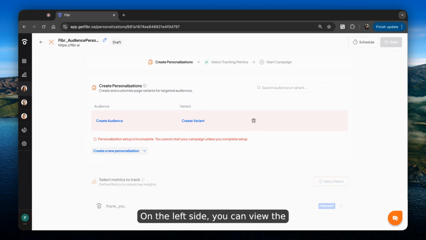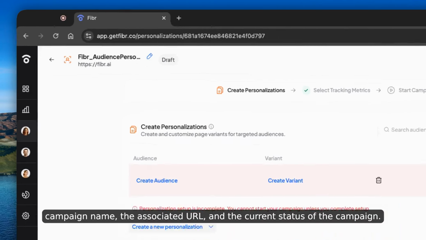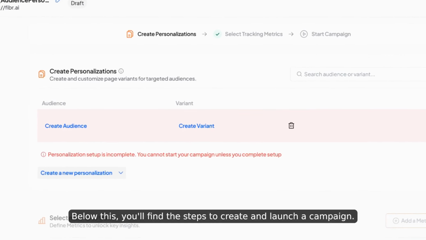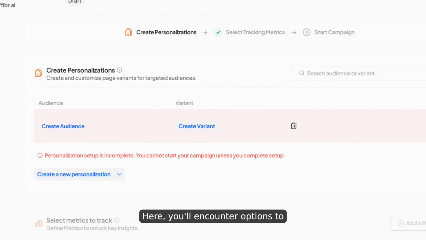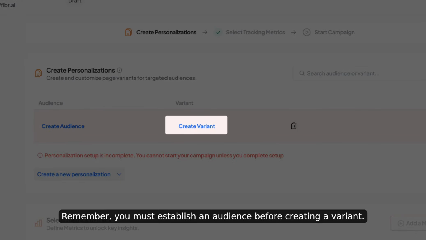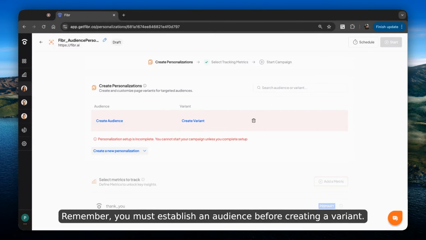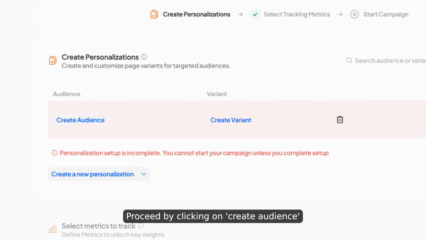On the left side, you can view the campaign name, the associated URL, and the current status of the campaign. Below this, you'll find the steps to create and launch a campaign. Here, you'll encounter options to create audience and create variant. Remember, you must establish an audience before creating a variant. Proceed by clicking on Create Audience.